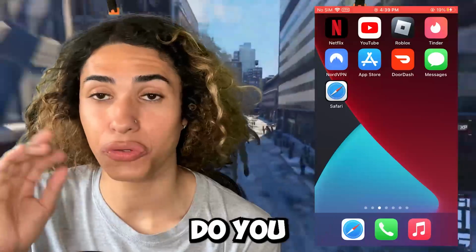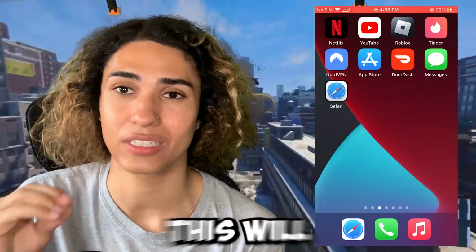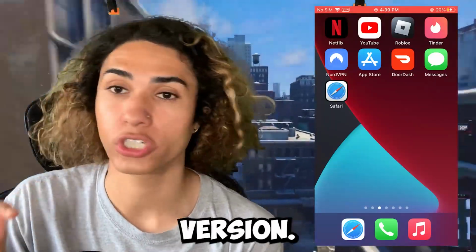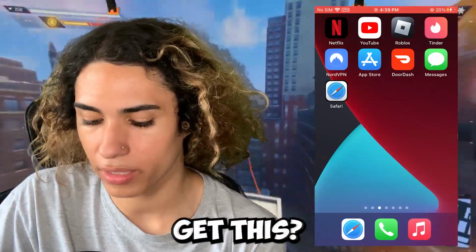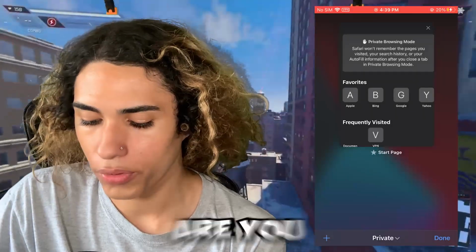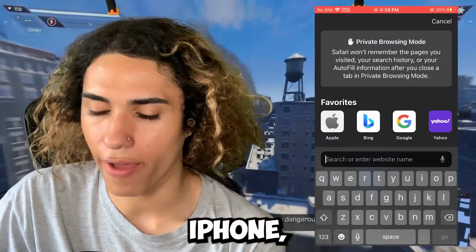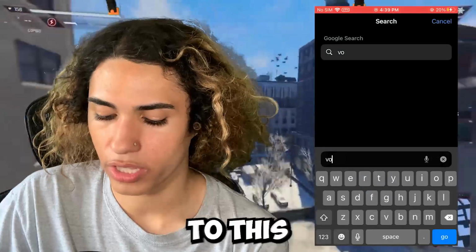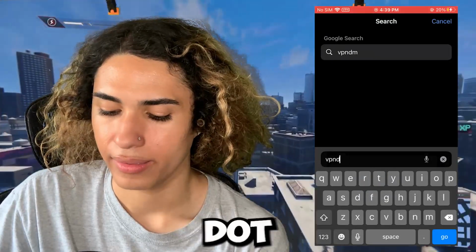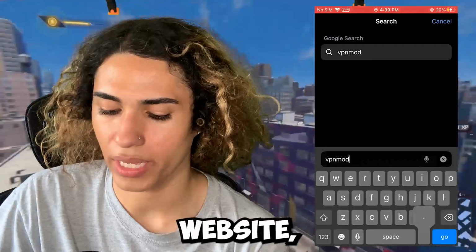Now, how exactly do you get this glitched version of NordVPN? Because this will only work with this version of NordVPN, guys. You can't get it from like a regular VPN. So how do we get this glitched version of NordVPN? Well, what you guys are going to do is open up your browser on your iPhone, Android, or your browser on your computer, and you're going to go over to this website, guys, vpnmod.co. So go ahead and type in this website.